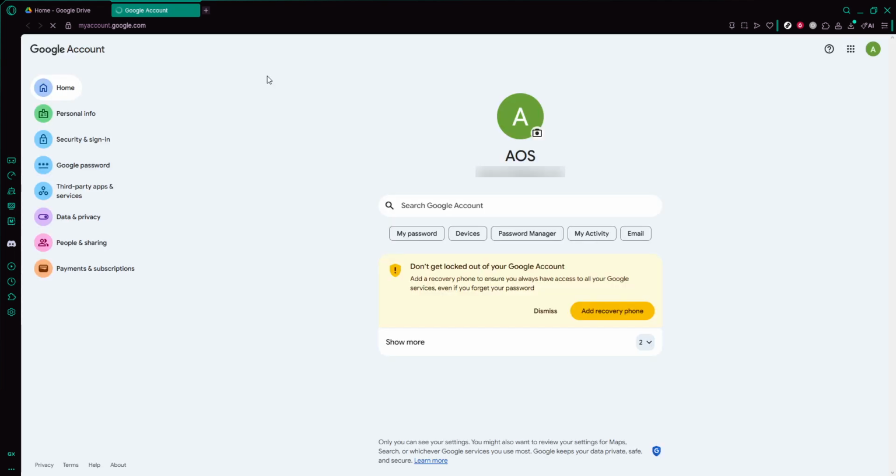You'll now see several sections or tabs across the top or along the side, such as personal info, data and privacy, and security. For what we're doing, you'll want to look for the part of your account that deals with third-party access. Scroll through the page until you find the area labeled Third-Party Apps with Account Access. This section lists all the apps and services that can access parts of your Google account, including Google Drive.